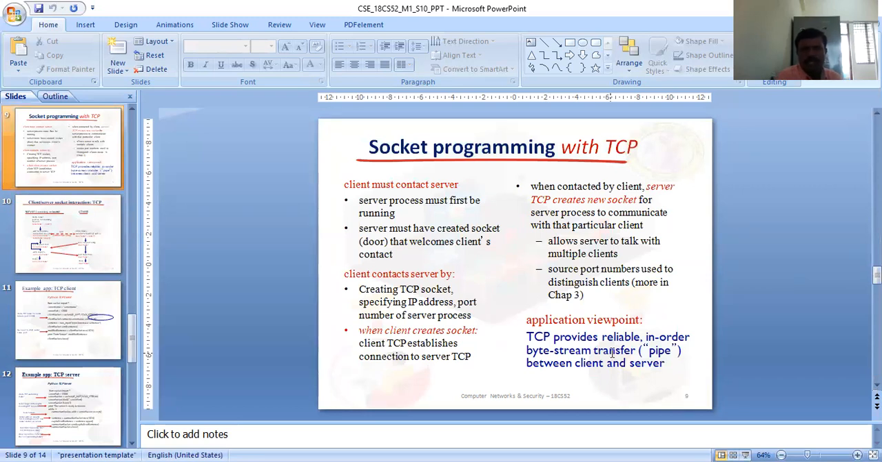Similarly, for socket programming with TCP, the client must contact the server, so the server process must be running, and the server must have created a socket, a door that welcomes the client's contact. The client contacts the server by creating a TCP socket, specifying the IP address and port number of the server. When the client creates the socket, the client TCP establishes a connection to the server TCP. When contacted by the client, the server TCP creates a new socket for the server process to communicate with that particular client. This allows the server to talk with multiple clients, and source port numbers are used to distinguish the clients.